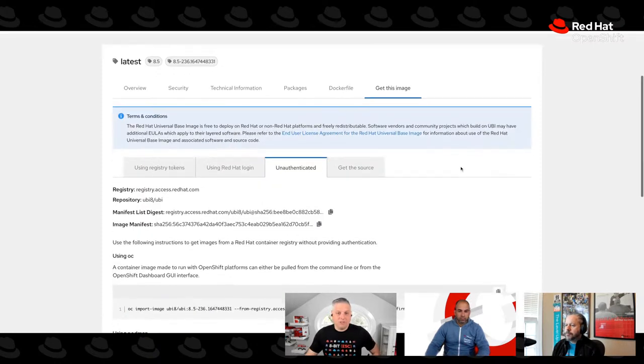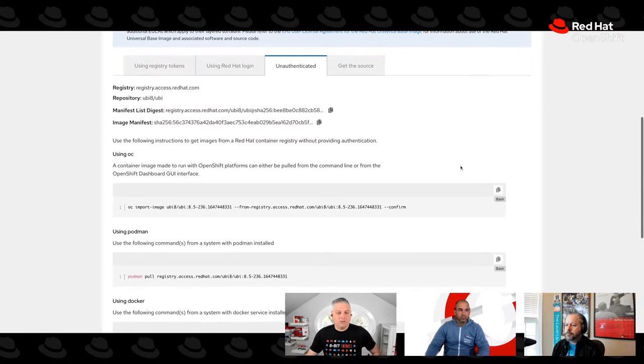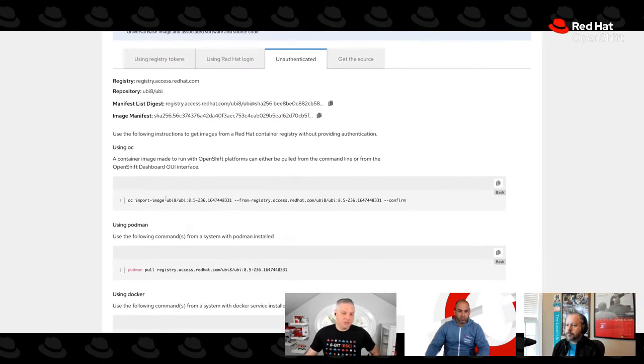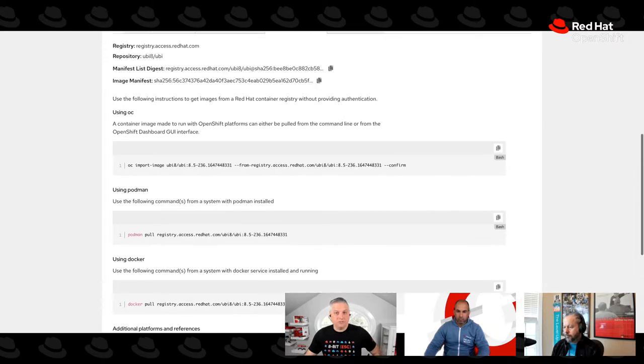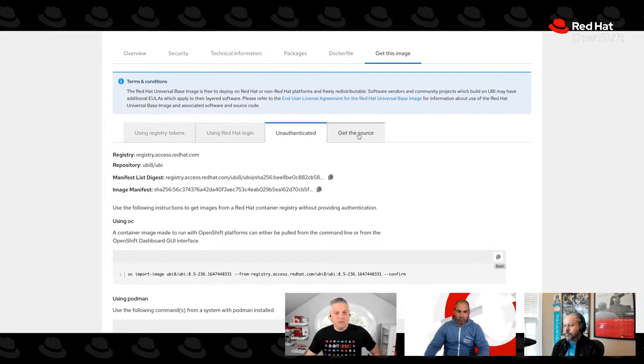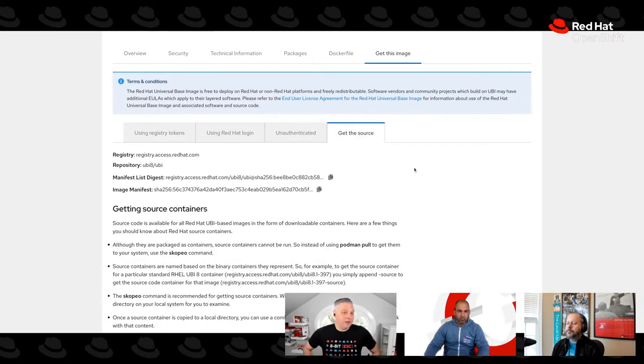And then under get this image, this is how you can pull it. And you can see that there's instructions for using OC, which Jafar is going to get to a little bit later in the episode, and Podman, depending on whether you're doing OpenShift stuff or RHEL container host stuff. And then you can also use Docker if you're using something like Docker Desktop or the Docker tools on your system. All right, and then the last thing, we provide source containers.